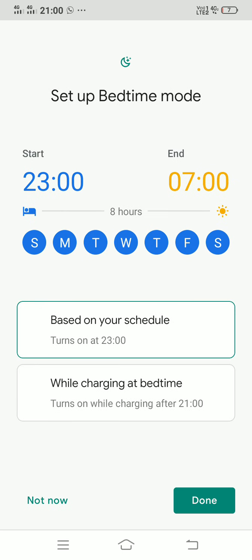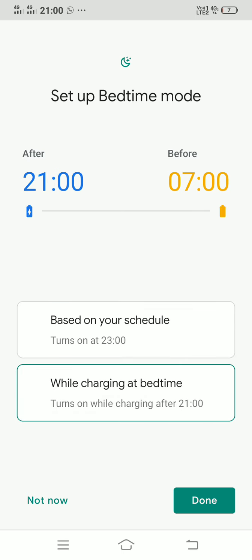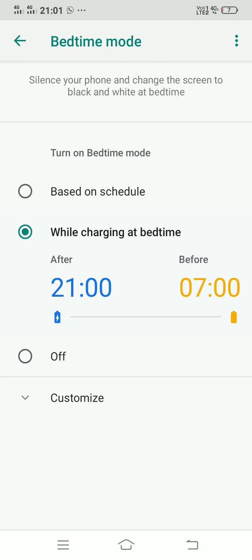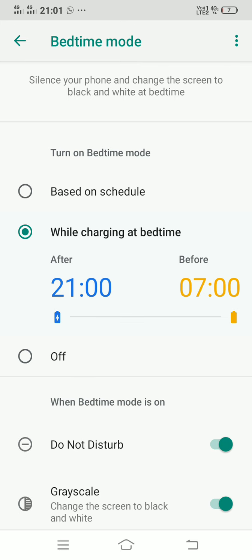There are two options here in the setup of bedtime mode. One is you can create your schedule over the entire week. Example, here it is now 11 p.m. night to 7 a.m. in the morning, or you can keep this bedtime mode only during charging. So there are two options in this, and then when you click done, you will have this enabled. So I'll click done here. So that is how you will do this.